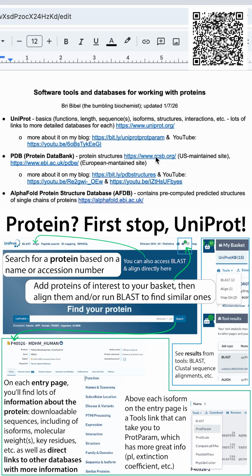First stop for most things with the protein, though, is going to be your UniProt, and you can get to a lot of these other tools directly from the UniProt entry for a protein. Hope that helped, and happy playing with protein.